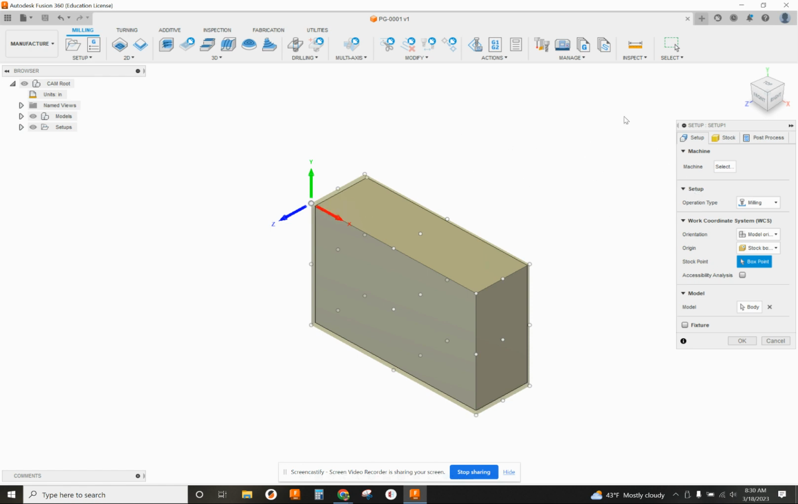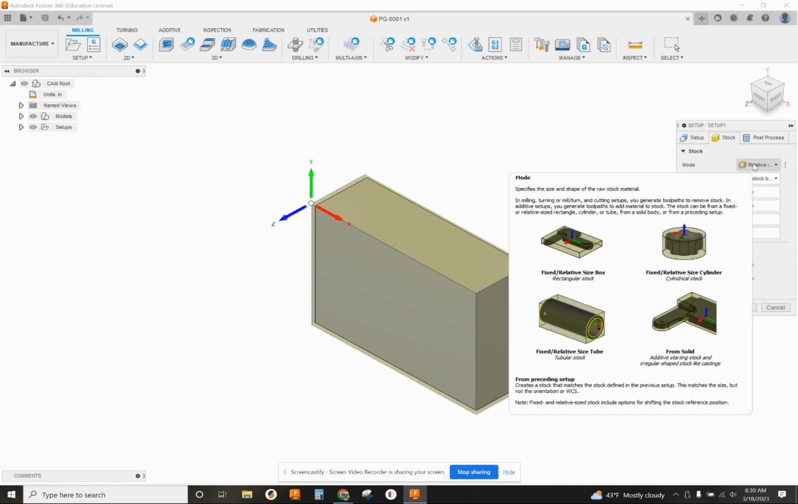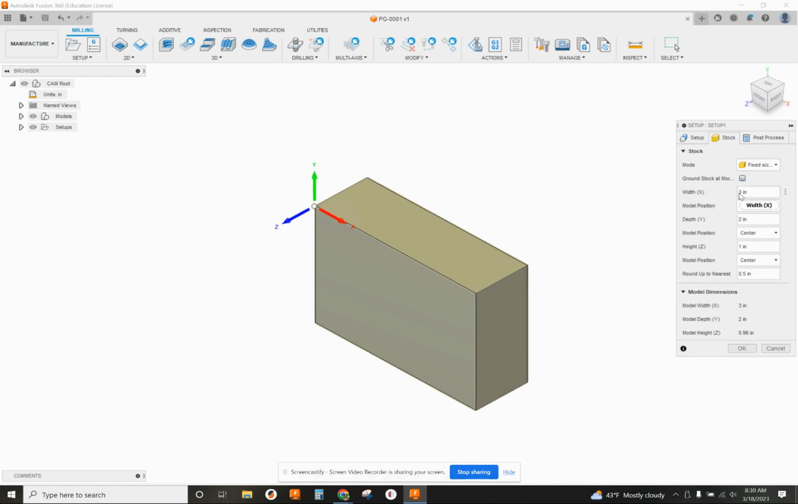So I don't have to change anything else on this page where it says setup. I'm going to click to the next tab where it says stock. I know that I'm going to be using a certain size stock, so instead of relative stock, I'm going to change to a fixed size box. And it's going to be 3 inches by 2 inches by 1 inch.